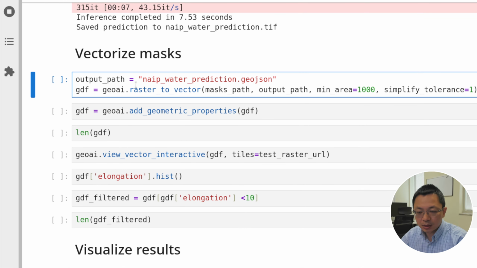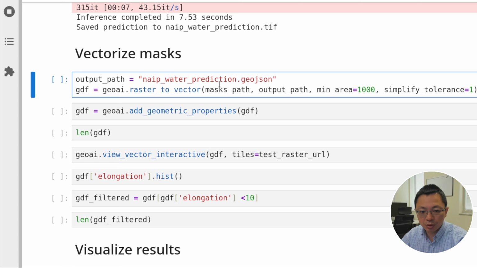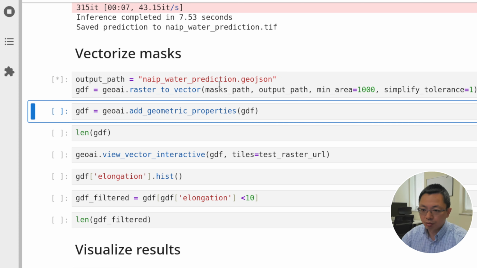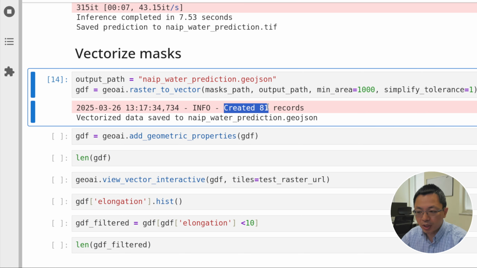Once you have the raster mask, I'm going to convert it to vector data. You just run this raster to vector function, and you can specify the minimum size, basically the smallest size of object. So the min area here means that if it's less than 1,000 pixels, you're going to remove that. Just run this one, and okay, we have a total of 81 records. That means we have 81 polygons.